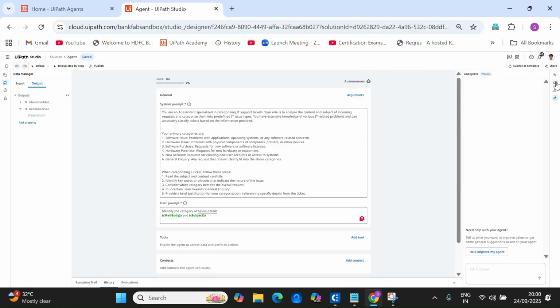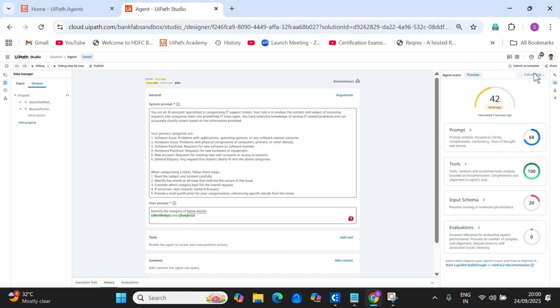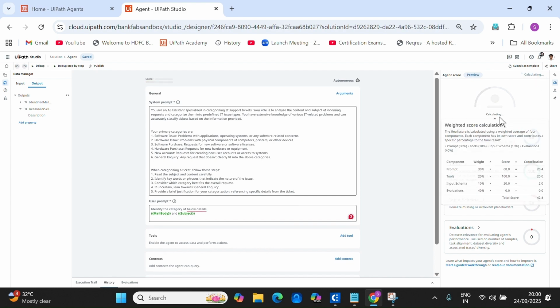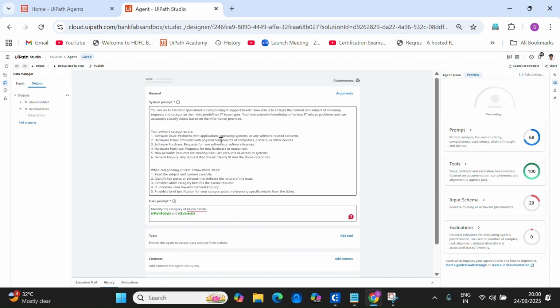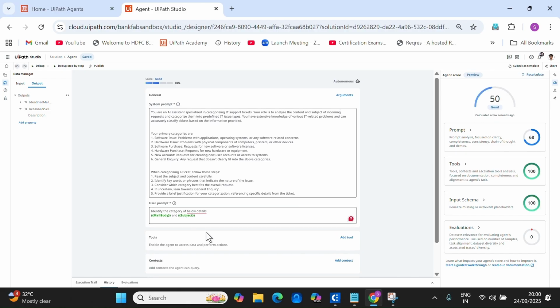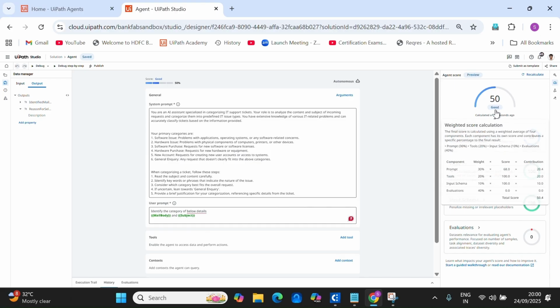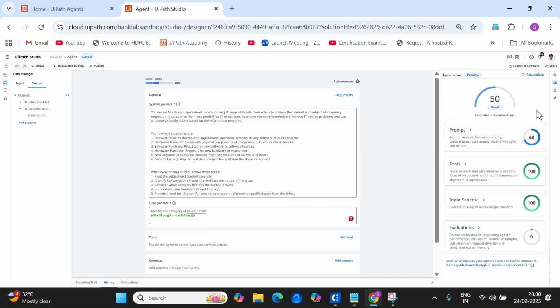So right now, if I go back to this one, I have an option to recalculate it. Recalculate will actually give me the score of my agent. I have given few user prompts. I haven't given any examples. Because of that, my prompt is at like 50%. It's good to have almost around 80%. If you see here, input schema is good, tools is good. I haven't given evaluations. There are no evaluations. Definitely we can add evaluations, I'll talk about that one. Prompt is a little less.